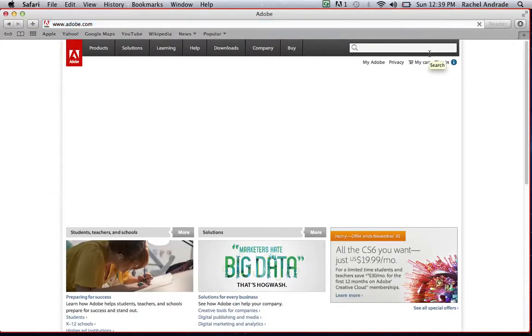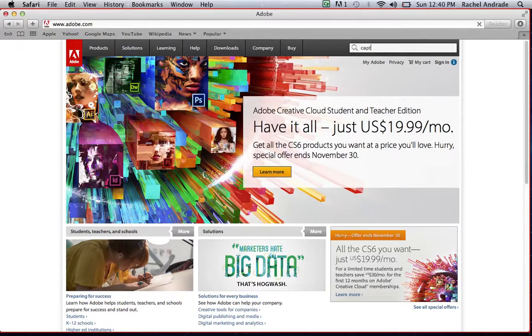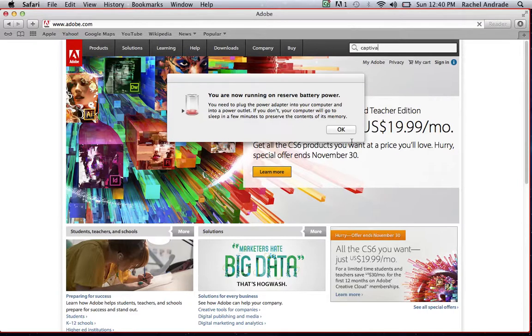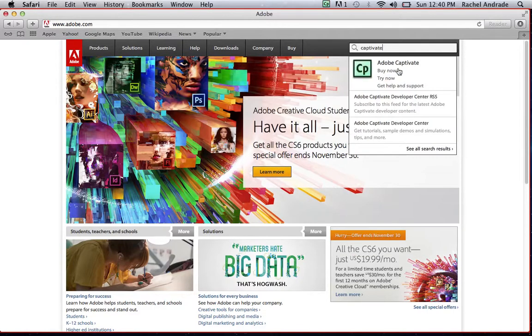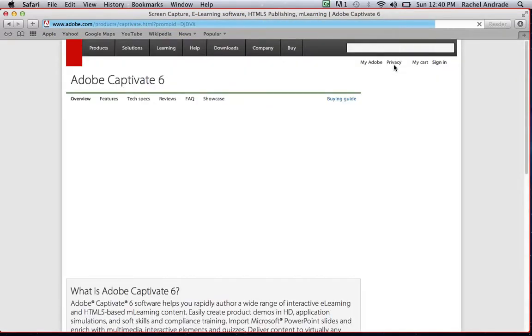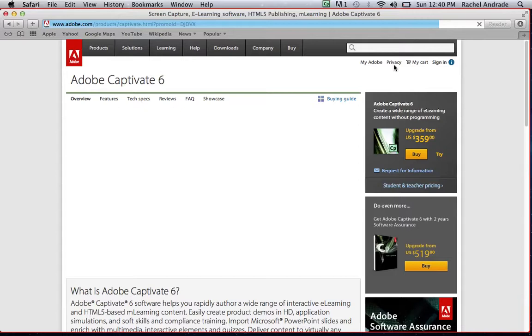Okay, and then we can hopefully click within this box and select Captivate. So let's go ahead and click that. Okay, so this is the Captivate screen that we wanted them to see.